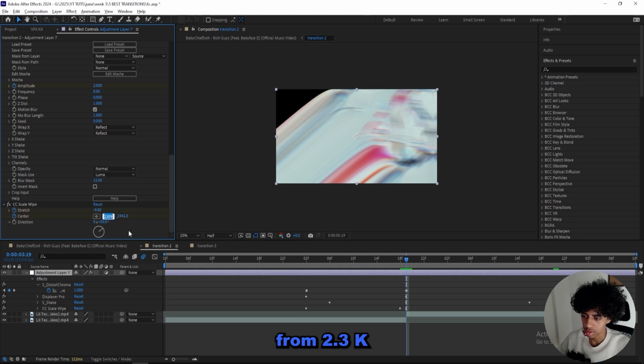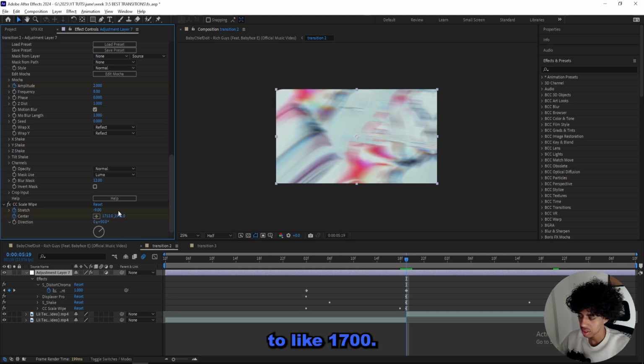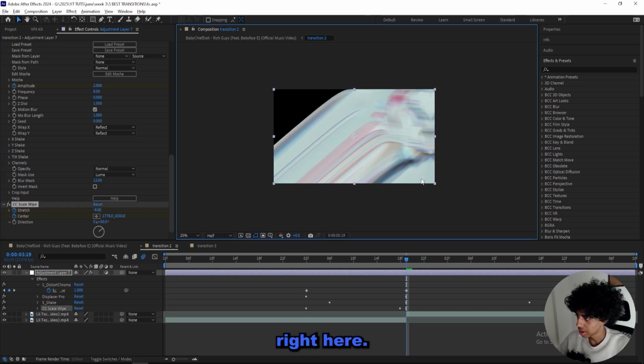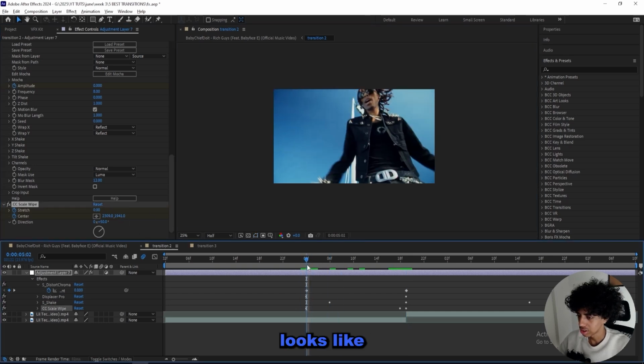from 2.3k to like 1700, just like that. And then I'll drag this one down to like 1000. So right now the center is like right here. And this is what the transition looks like before we mess with anything with the graph editor. And yeah, it needs a lot of work right now.